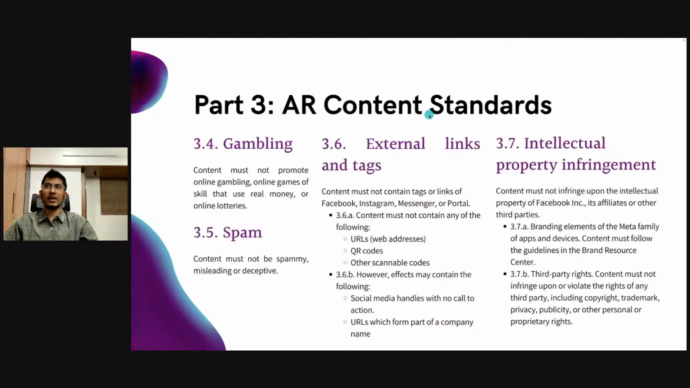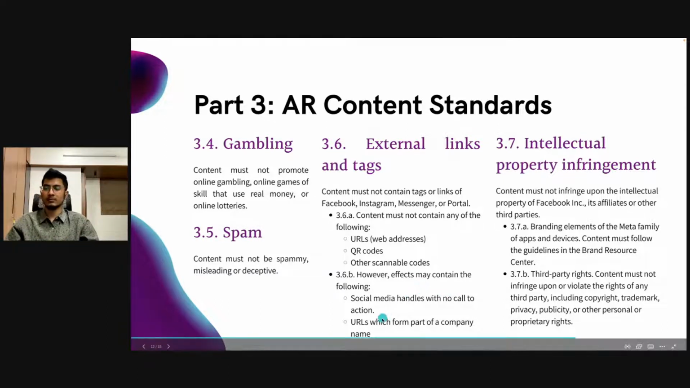Now, AR content standards. Gambling, not allowed. Spamming, not allowed. Misleading, deceptive, not allowed. And one more important thing, external links or tags. Basically, you can't add a URL, QR code, or scannable codes into your effect as a texture or as an image. It's totally against the Spark AR policies. However, an effect may contain the following: social media handles with no call to action. You can have social media handles, but it shouldn't be like go to your Instagram account, go to at the rate your Instagram profile. It shouldn't be like this.